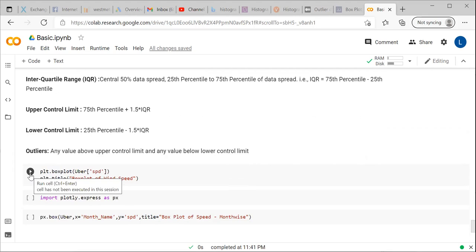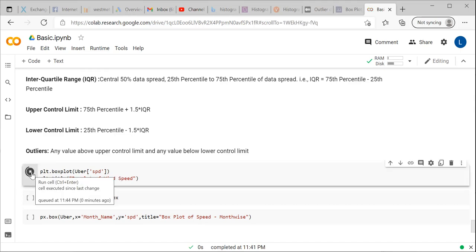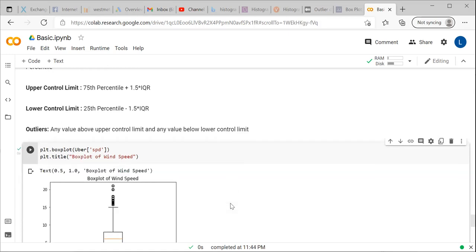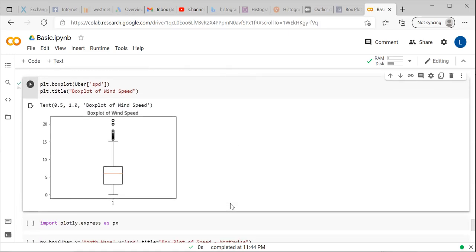So in this plot, for the wind speed itself, I am creating the box plot. Here, instead of hist, the command we are going to use is plt.boxplot. For the title, independent of the chart, you can use the same command. Once you execute it, this is the box plot.